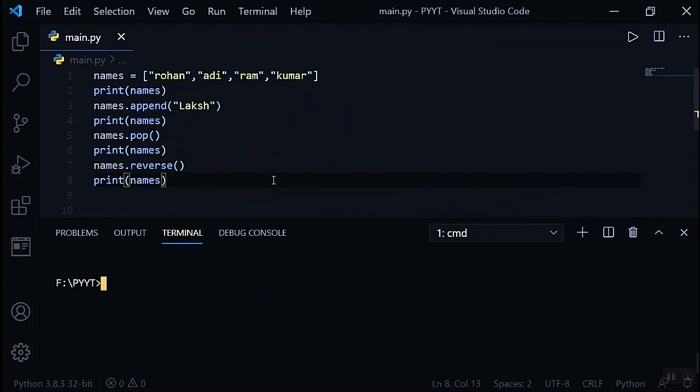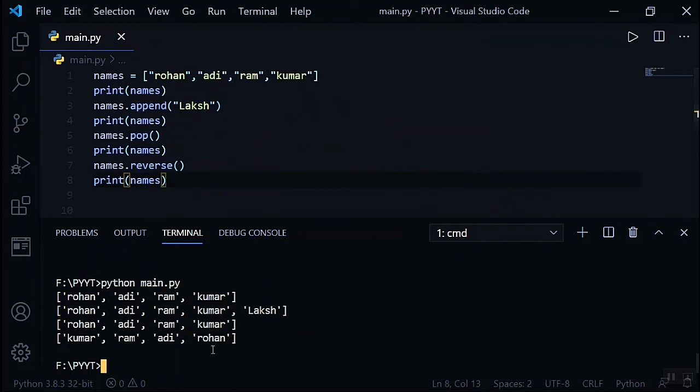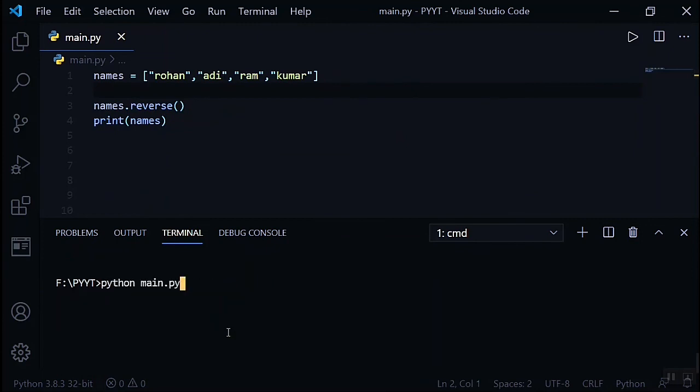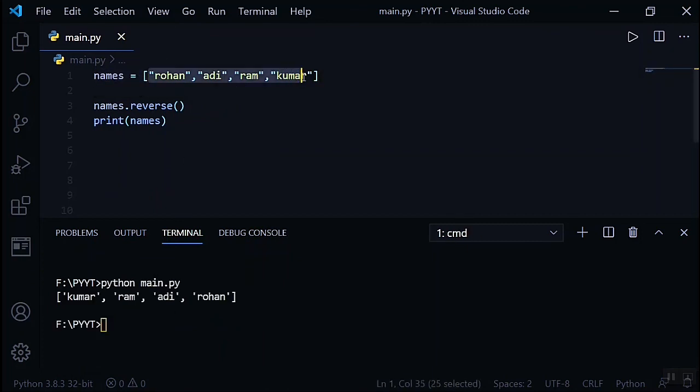Before that I'll just clear it and run this again. Maybe I'll just remove this so that it doesn't cause confusion. So CLS, and as you can see, the actual order of all the items inside the list is Rohan, Adi, Ram, Kumar. Now after I ran this function reverse, it has reversed all the elements. The last one came to the first. So it has completely reversed it, as you can see: Kumar, Ram, Adi, and Rohan.